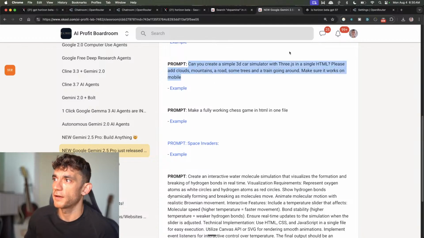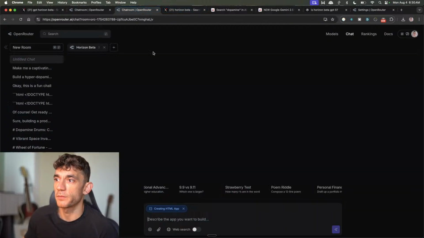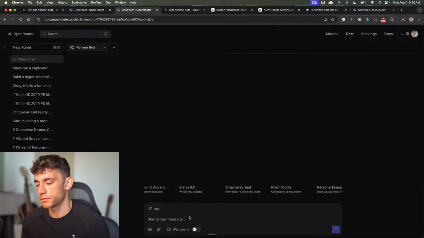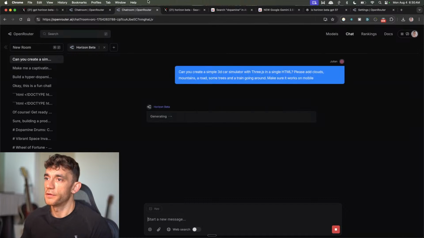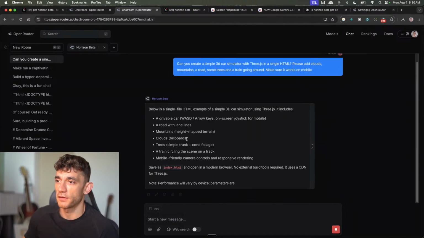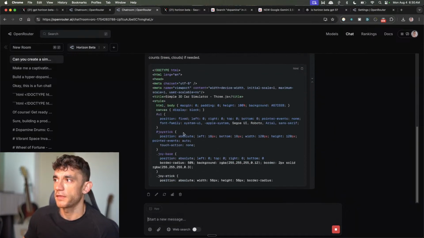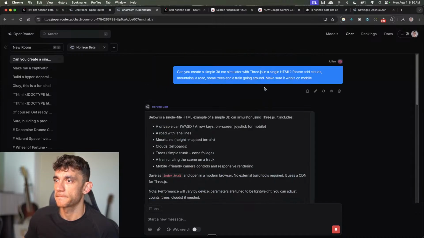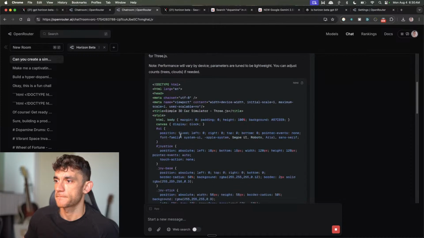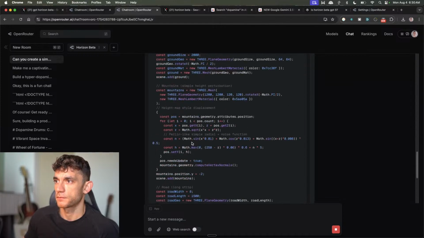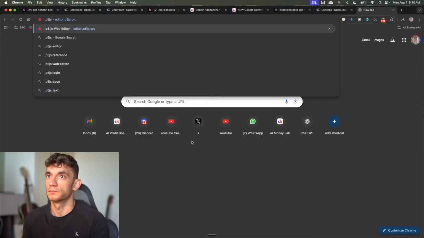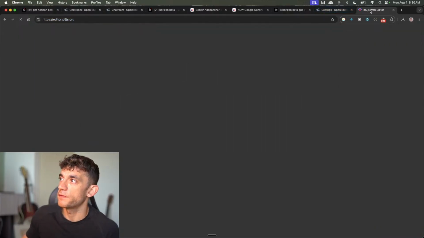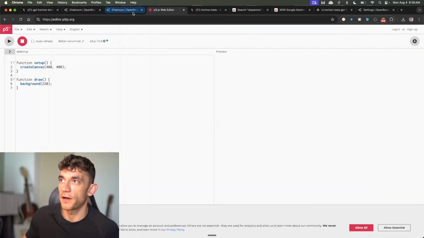So we're going to try and create a simple 3D car simulator. So we'll go over to the chat room. I'm not going to use the app preview. I'll just use the basic and then I'll paste it into P5JS later. So it's creating the HTML now. And then we'll preview that in a second on the P5JS editor.